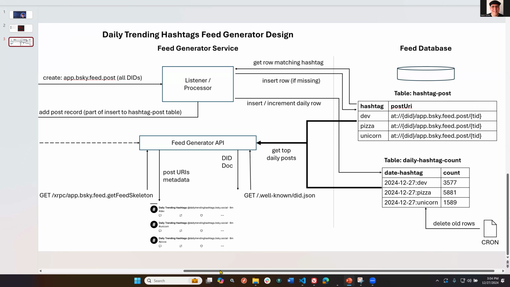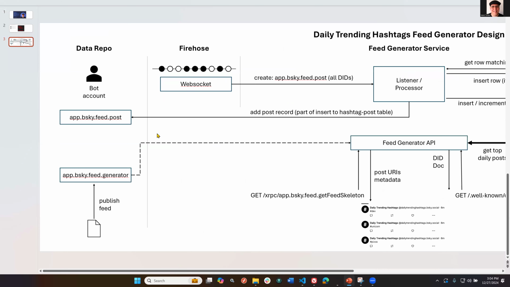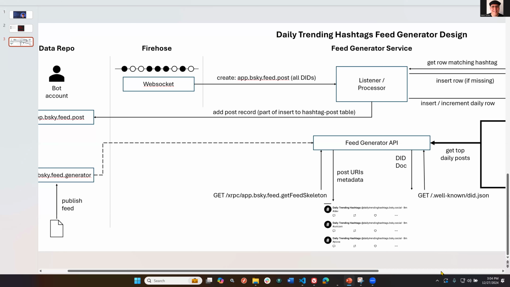Now, that is how we are generating the data. So we're listening to the WebSocket. The processor is going to worry about updating the database and creating a new post on our bot account as needed. And then that's just continually processing.